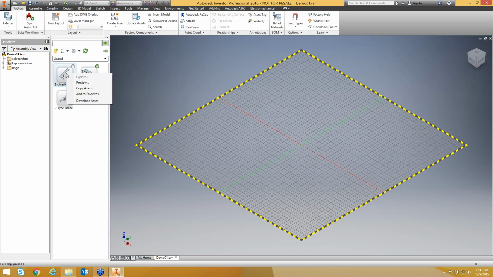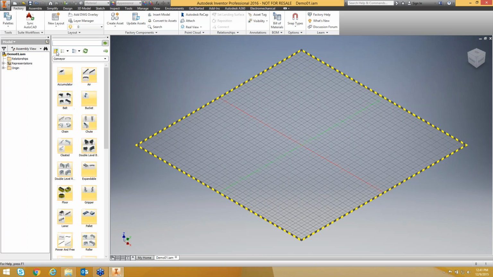To download it, it's just a matter of right-clicking on it and saying download the asset. You'll get a little icon showing how long it takes to download, but you can see even before I could finish my sentence, it has already downloaded. And so now these assets are available that I can use.